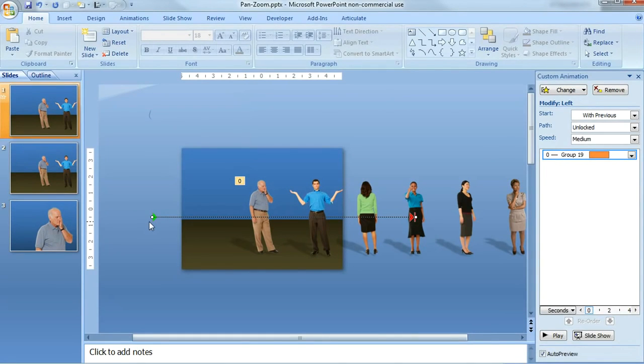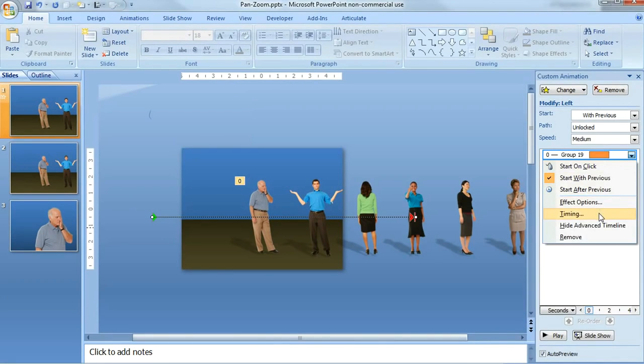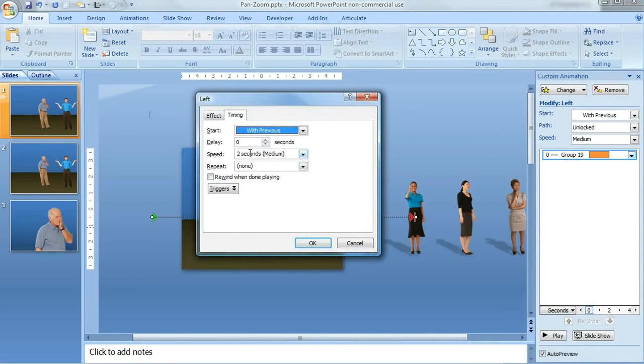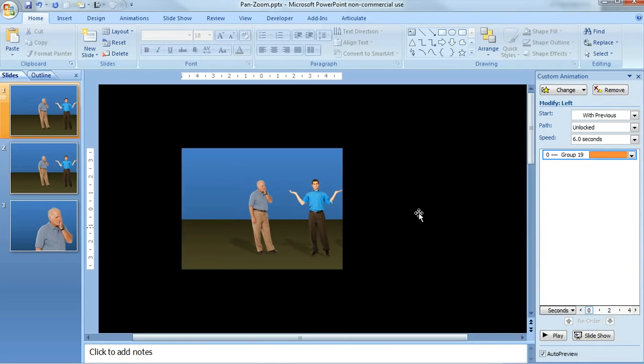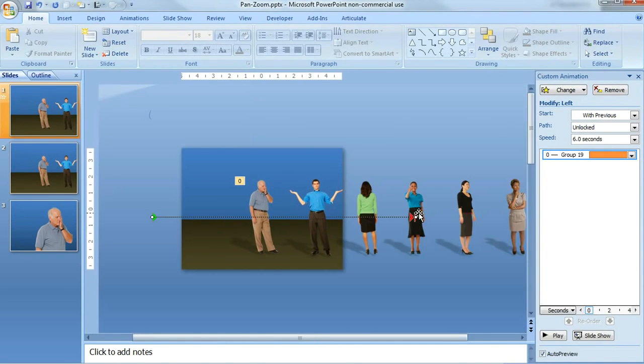The other thing that you'll want to adjust is the timing. So let's come back over here, select the motion path, and then choose timing. And I'm going to set this one at about 6 seconds. That feels about right to me, because I might want to fit in a little bit of narration or something while we're panning across these people. So let's look at this preview. This looks pretty good, and it looks like we're stopping in about the right place, so that looks good.